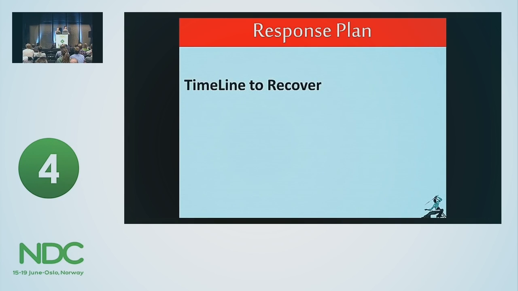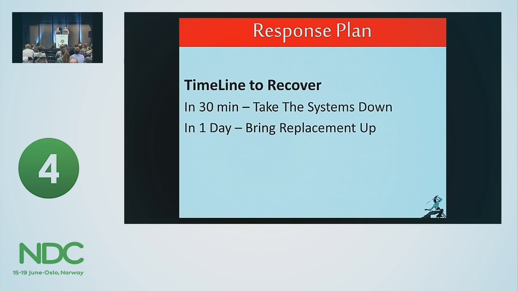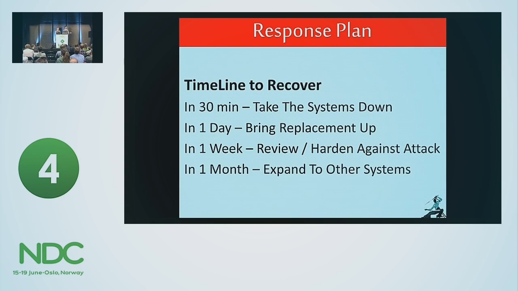What is our timeline to recovery? Is it 30 minutes to take the system down? In one day, can we bring up a replacement? In a week, can we harden against that attack? And in a month, can we deploy this hardening to our entire enterprise? So when they attack another server and another server, we can resist their attack.